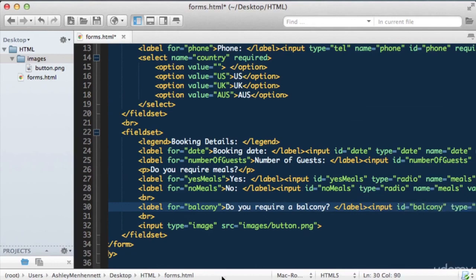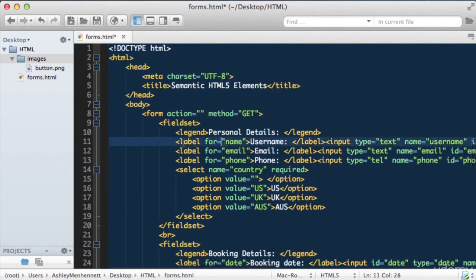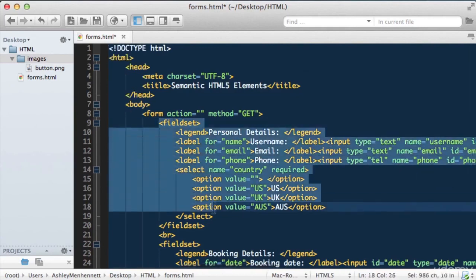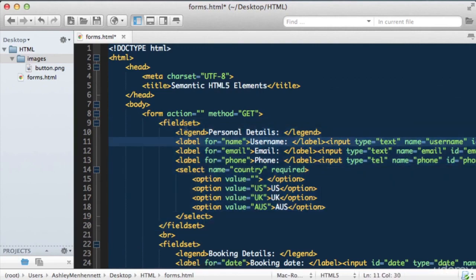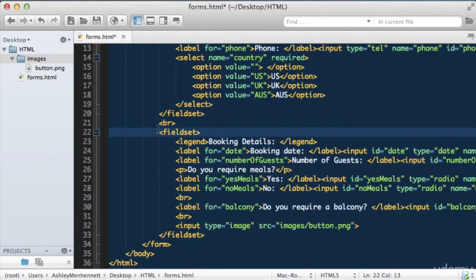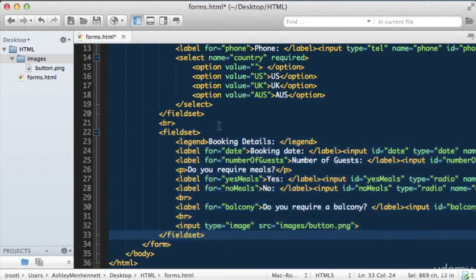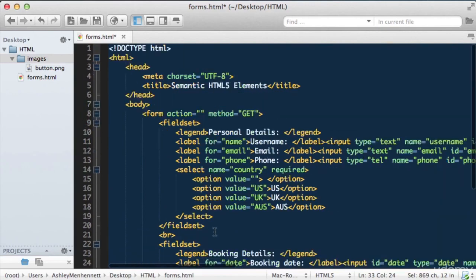Balcony. Right. Just to recap what our form is actually doing at the moment, we have our first field set, which contains personal details. So this first field set is containing related input fields, details about the user, and the second field set is containing input fields that relate to the user's booking details. So that's how we use field sets, to group related input fields.